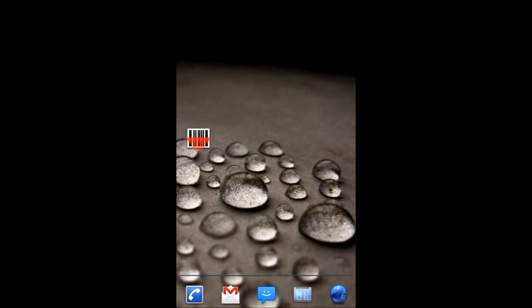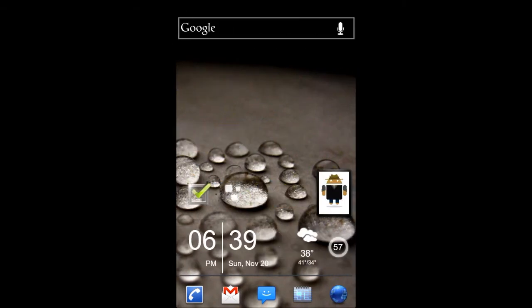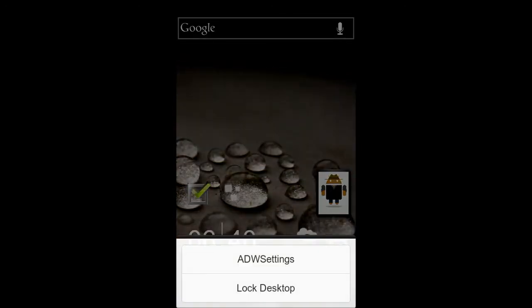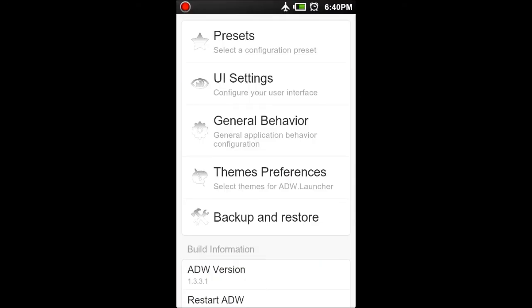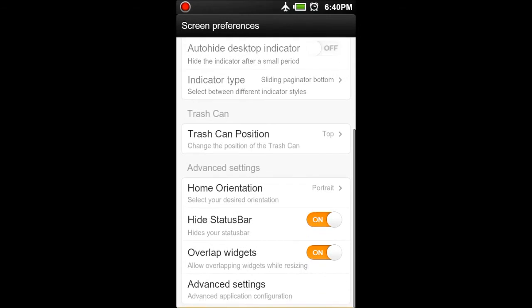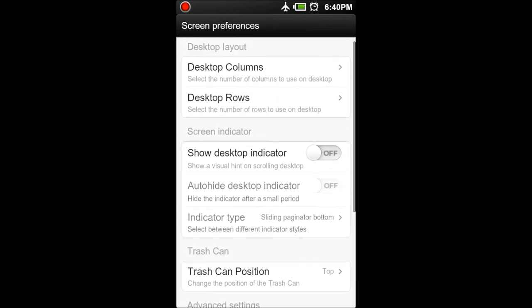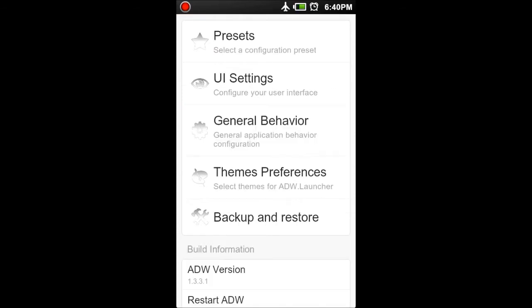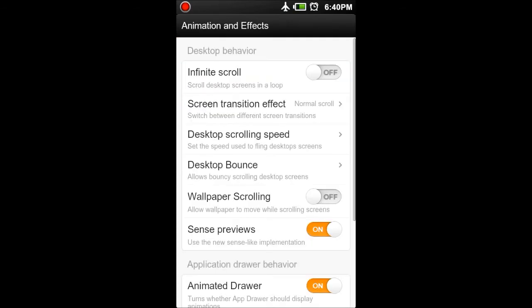But there's actually a faster way, and I'm going to show you that right now. It's called infinite loop, and it basically means your screens just loop one after another. I'm going to turn it on and show you how that works. I believe it's in UI, settings, screen preferences. Where is it? Oh, you know what? I think it's in general behavior, animations and effects, infinite scroll, on.